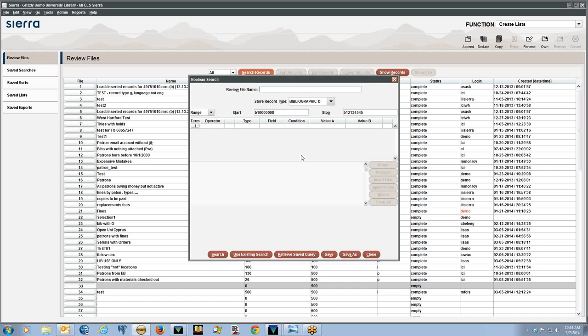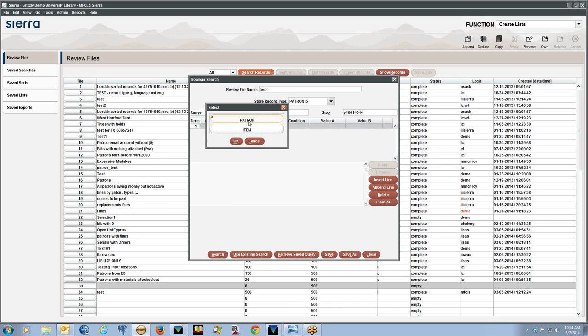So if we perform a new search, there are a couple areas in the patron record that we have access to that we've never had. So we'll just call this test. Choose the patron record field. I think you can actually see this in the browse query in our preview mode as well, so it doesn't necessarily have to be create lists.